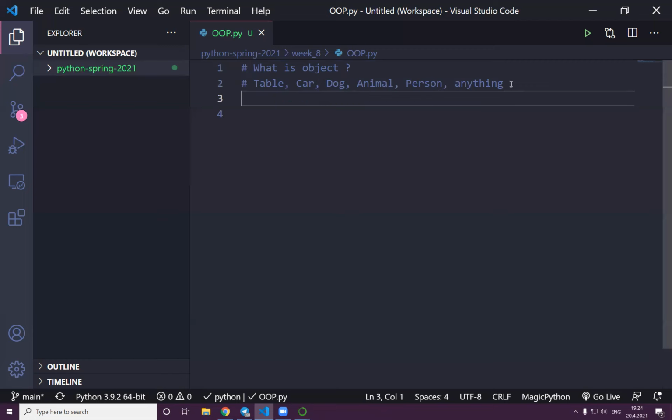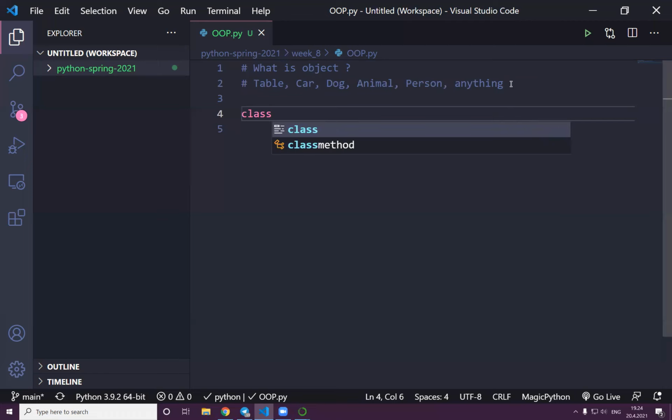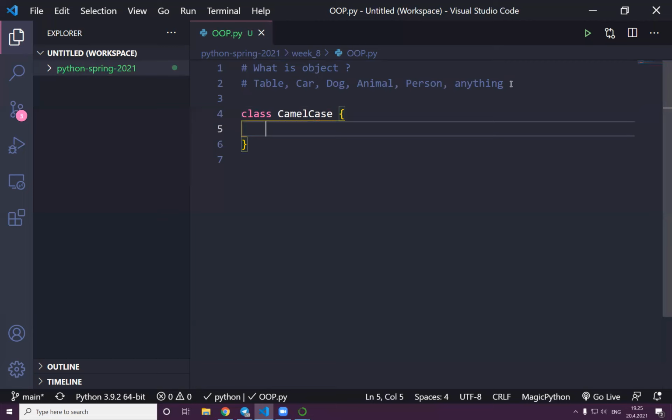These are very important terminologies. Great. So how do we create an object? To create an object, first we have to have a class. This is how we create a class in Python. It is usually in camel case, something like this, camel case. And then this is what you need to create a class in Python.